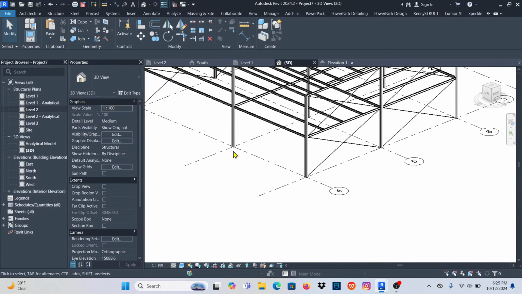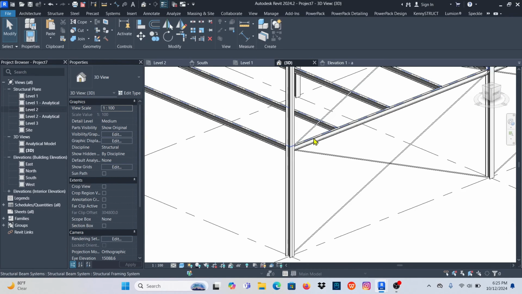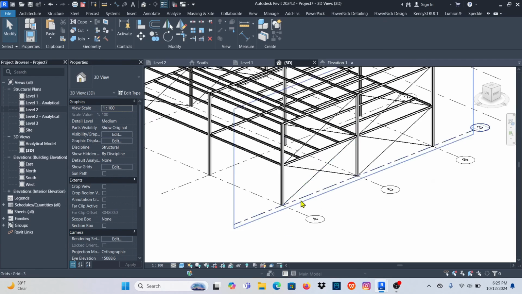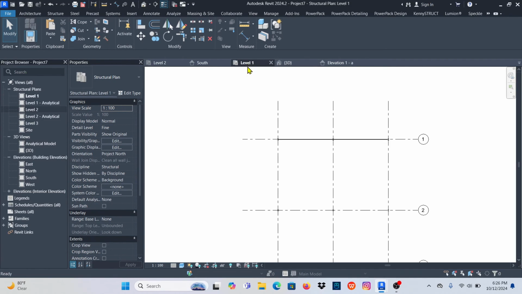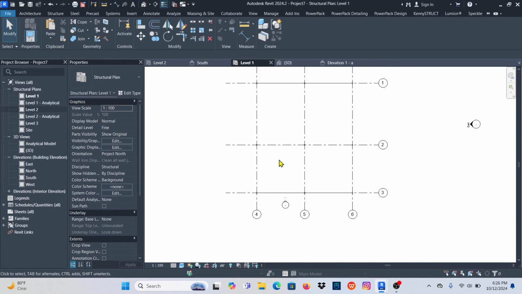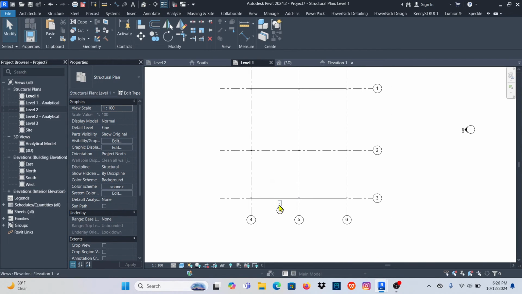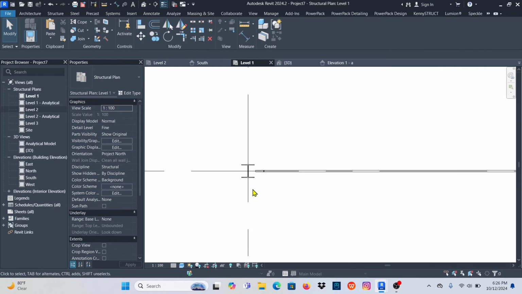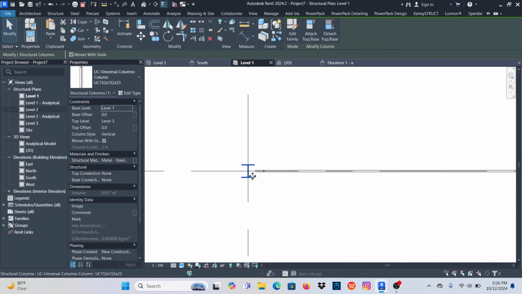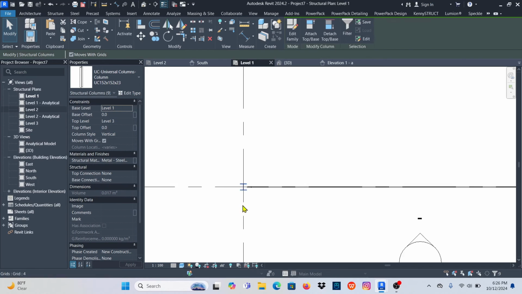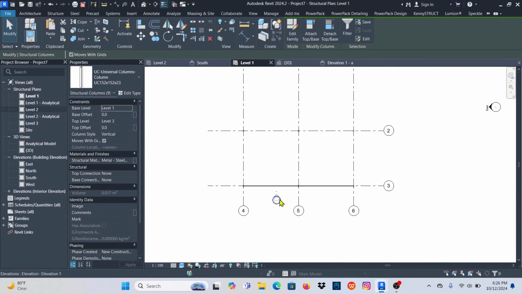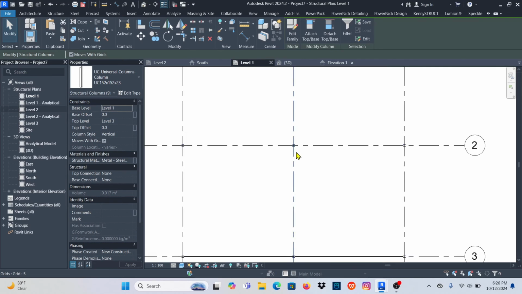Now let's proceed and add maybe the pad foundations. If you want to add the pad foundations right here, it's very simple. I'll just go to level 1. All right, now what I'll do, I'll maybe select the columns. I'll select one column, right click, and you can select all instances visible in view, meaning that all the columns are selected just by doing that.